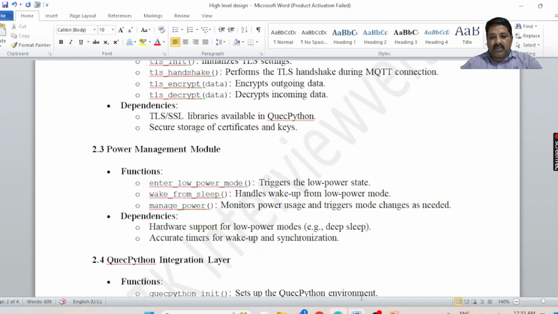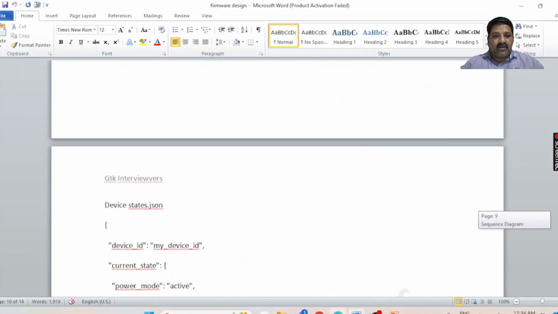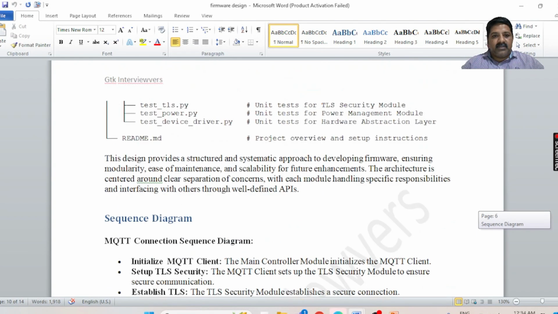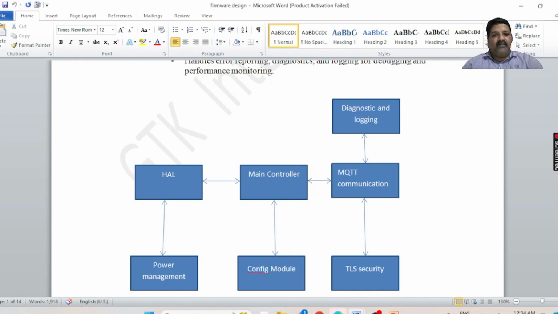These are the different modules. I'll go through the architecture diagram which I have given in a different document. This is a block diagram, the architecture document, where you will have the main controller and the communication with the hardware abstraction layer, and the MQTT communication. The main logic of the complete firmware will be here, and your diagnostics and logging component. The power management will be here, and the config module, where you'll have the JSON files, and the TLS section.